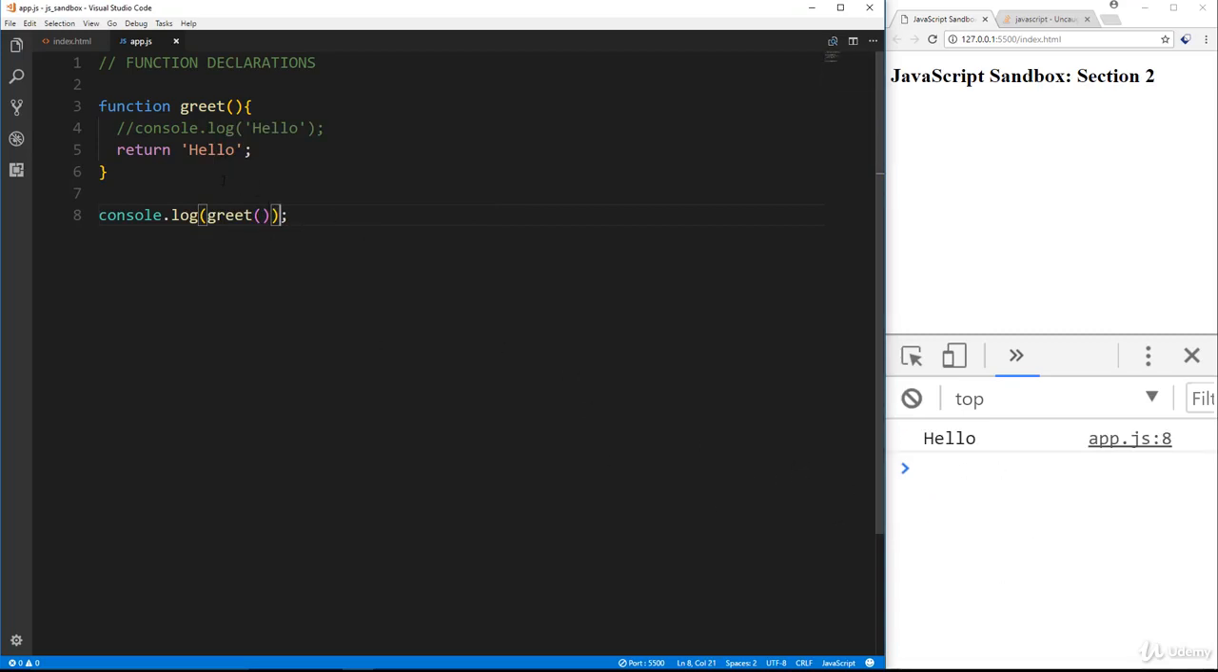Now with functions, with declarations, expressions, all types of functions, they can take in parameters, also called arguments. So let's say we want a parameter of name. Actually, let's do first name. So down here what we could do is pass in a value, let's say John, and that'll be the value for this first name. Now we could do whatever we want with it. Let's say we just want to attach it to this hello, so we'll just concatenate first name and save, and then we get hello John.